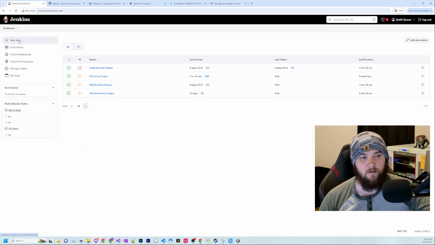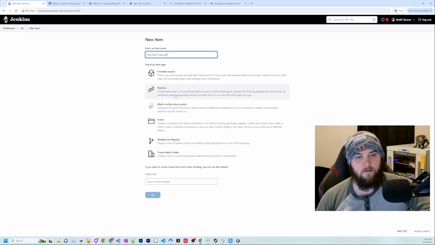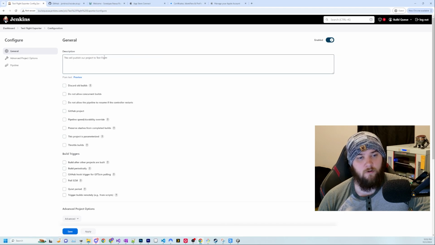I want you to select new item here at the top left. I'm going to type in TestFlight exporter for the item name, and I'm going to select pipeline. I'm not going to copy from any other pipeline, so I'm just going to select OK. I went ahead and added a description. This will publish our project to TestFlight.